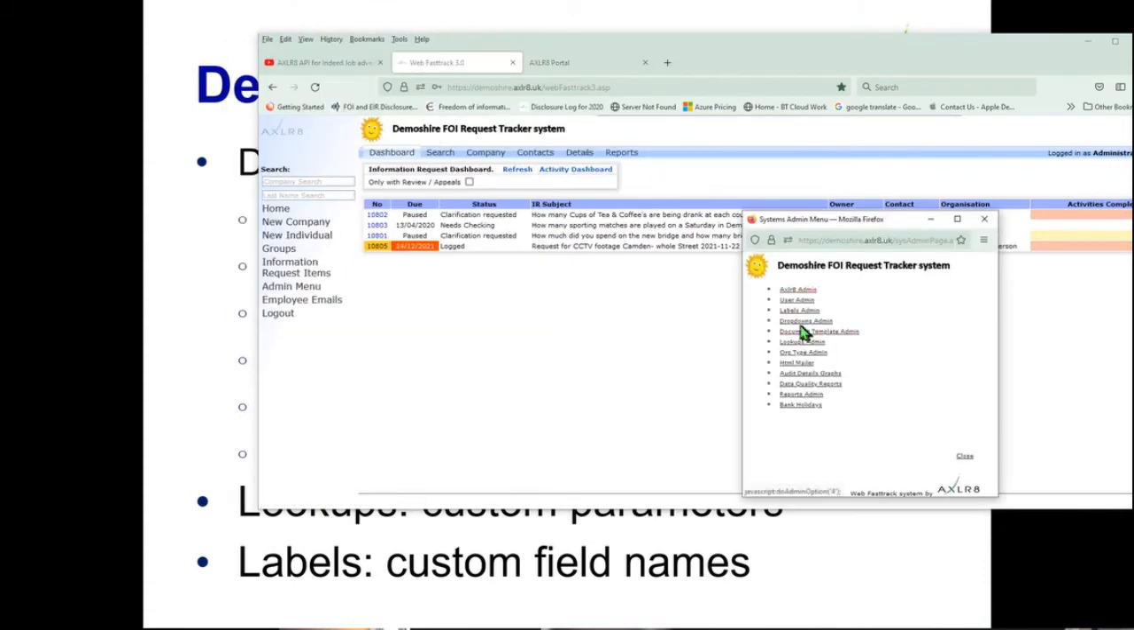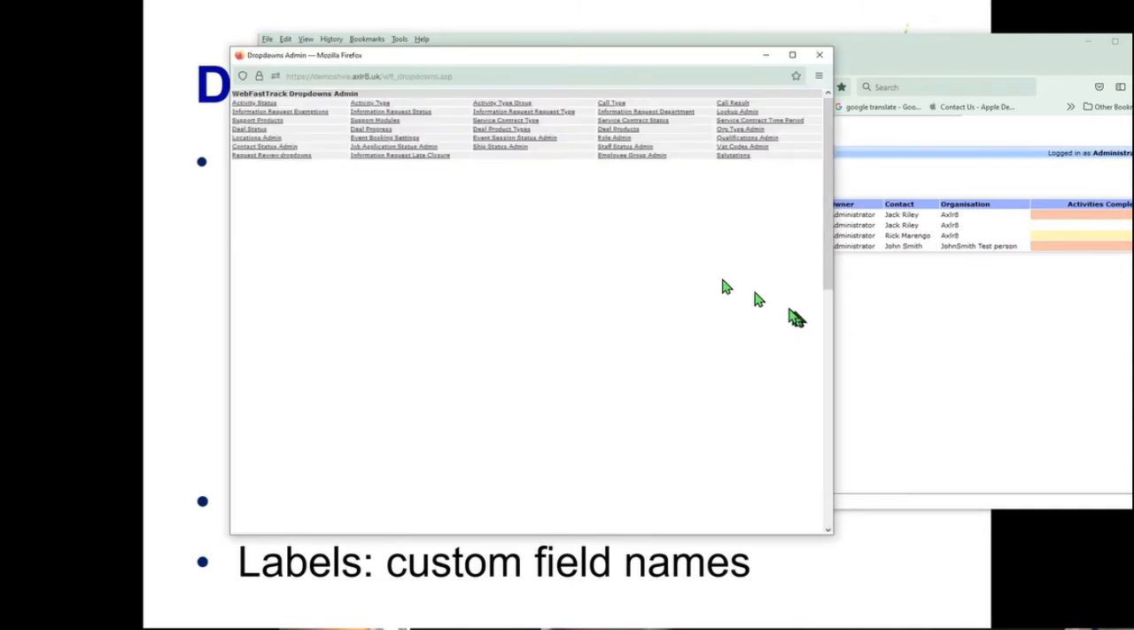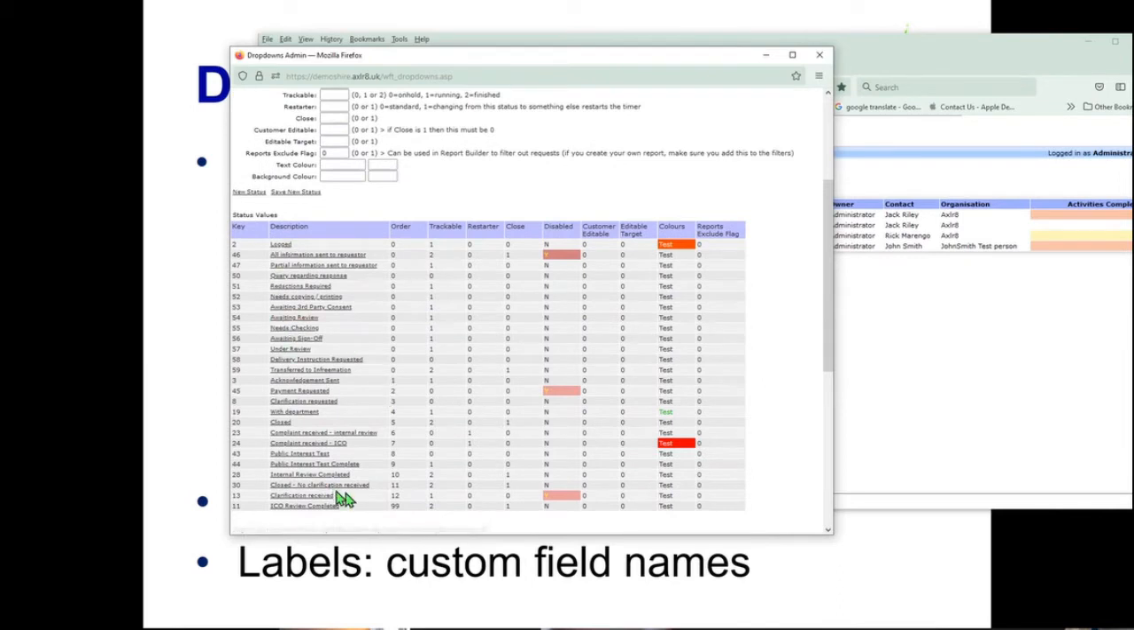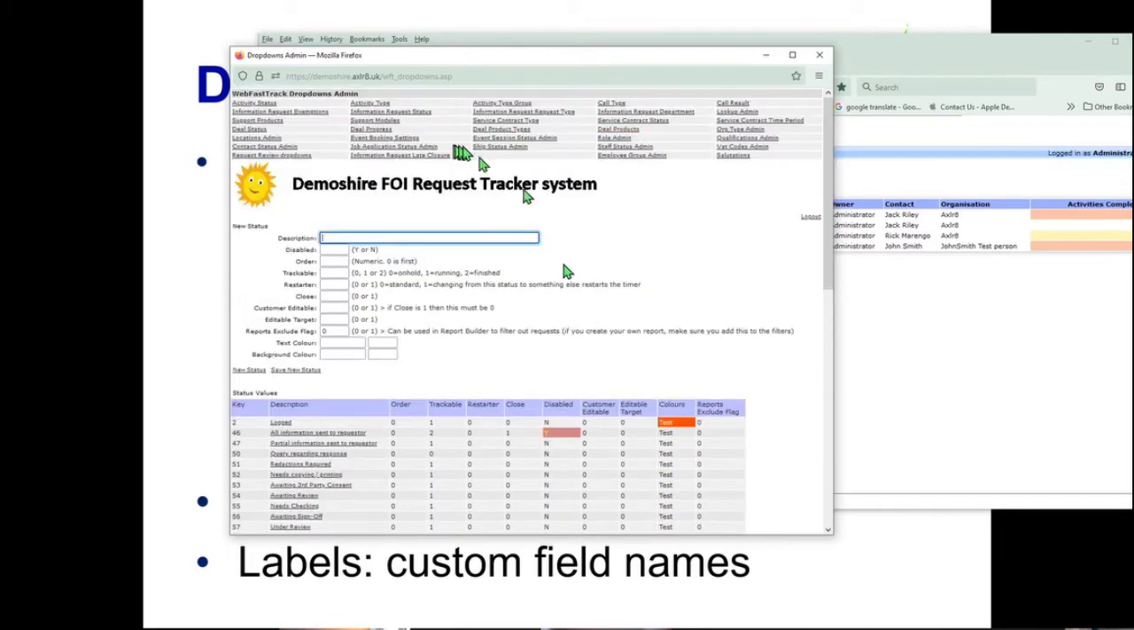So in drop downs admin, just to skim through these, you're probably familiar with the other ones here, but document templates admin is where you change the documents that you send out to people. In drop downs admin, you've got various things. Information request status is the drop down that you'll be familiar with, which says what the status of the job is. That's different to activity status or review and appeal status, and you can find those drop downs in this drop downs admin menu, obviously up here as well.